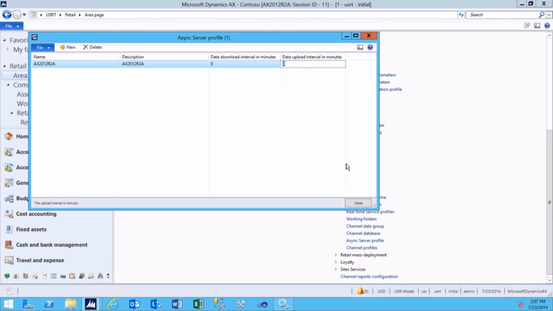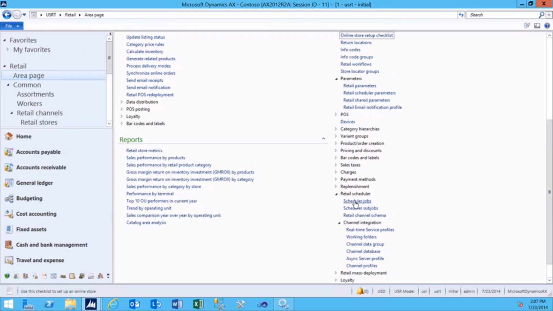Click Close to close the form and return to area page. Click Close to close the async server profile form. Let's now look into working folders. This is the location profile from where all outgoing data from AOS to async server and all incoming data from async server to AOS will be staged on the computer where async server message database is installed.